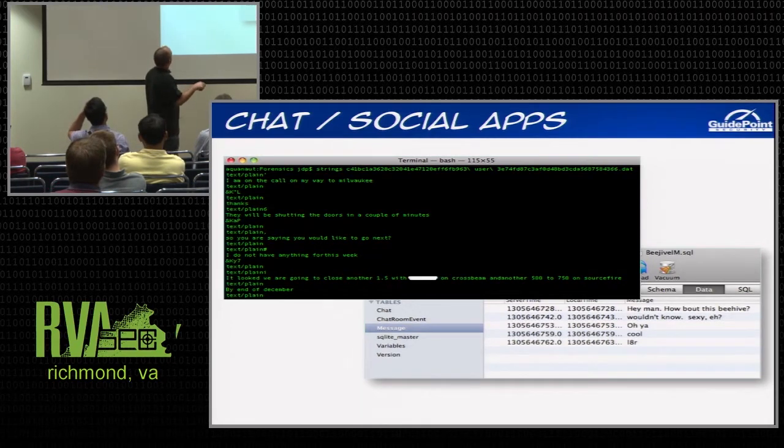Another chat social app. I don't remember what this one was, but I thought this was an interesting finding because this is binary string. So they thought they were going to be clever and just encode the chat messages as binary. We can just run that against strings, and it's going to pop everything out. There's some sensitive information there, so I blocked that out.